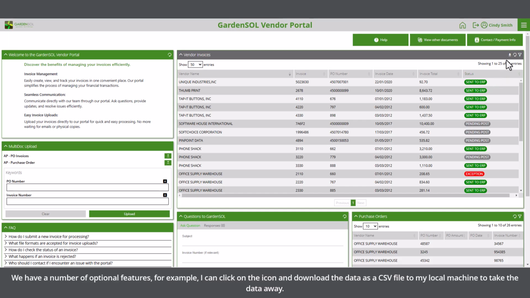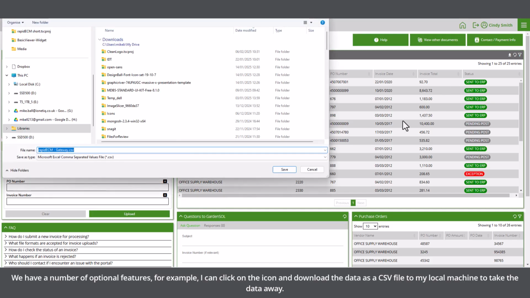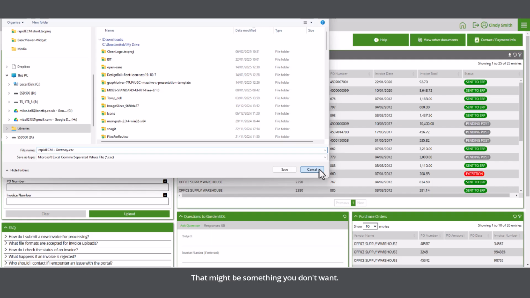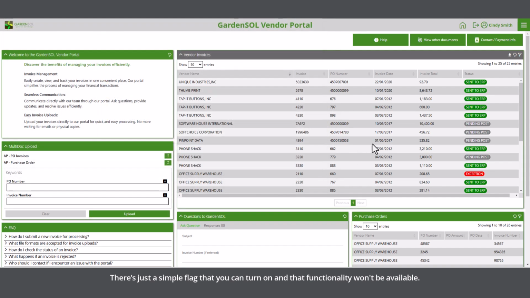We have a number of optional features. For example, I can click on the icon and download the data as a CSV file to my local machine to take the data away. That might be something you don't want. There's just a simple flag that you can turn off, and that functionality won't be available.